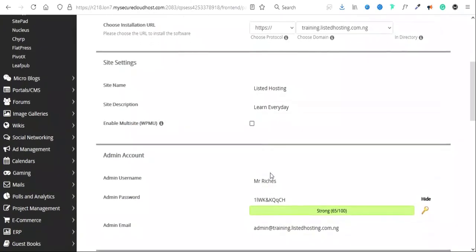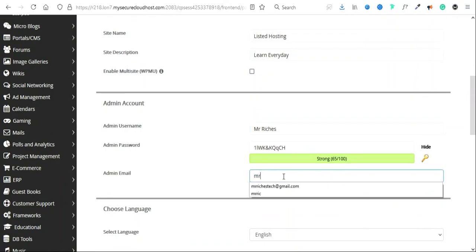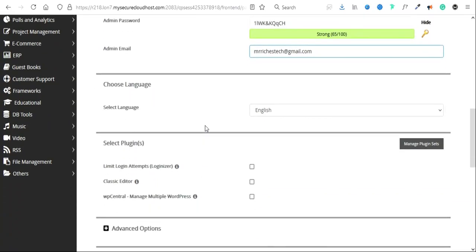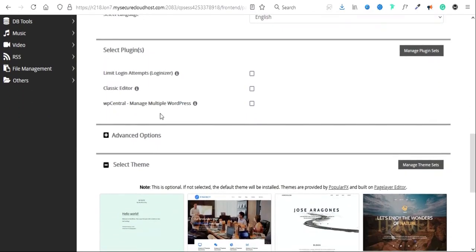And the email I'm going to use is still the same email I talked about. So use one single email for all your installations, so you'll be on the same page and you'll not need to worry yourself logging in and out of different email addresses. So here, select plugins. This varies in different hosting. For me here, the only thing I need is just Classic Editor.